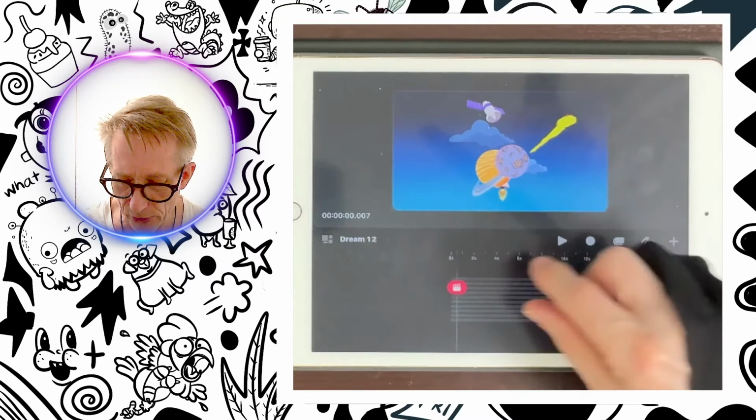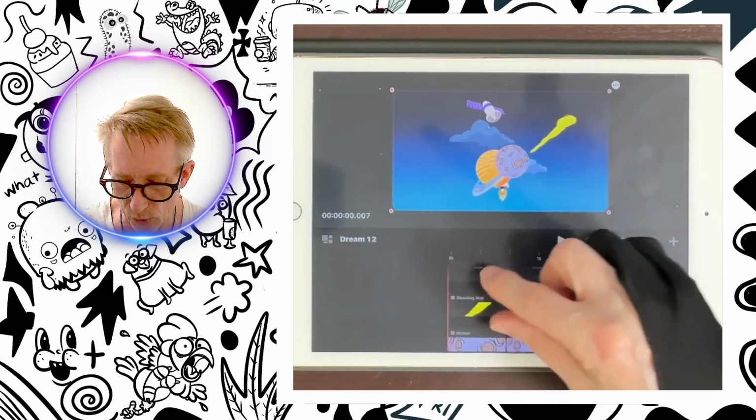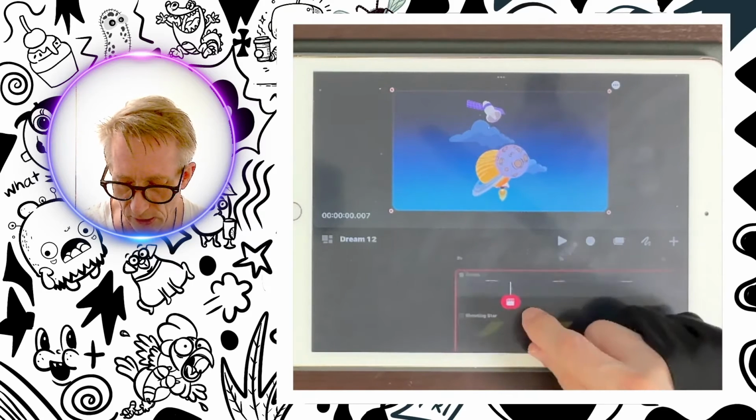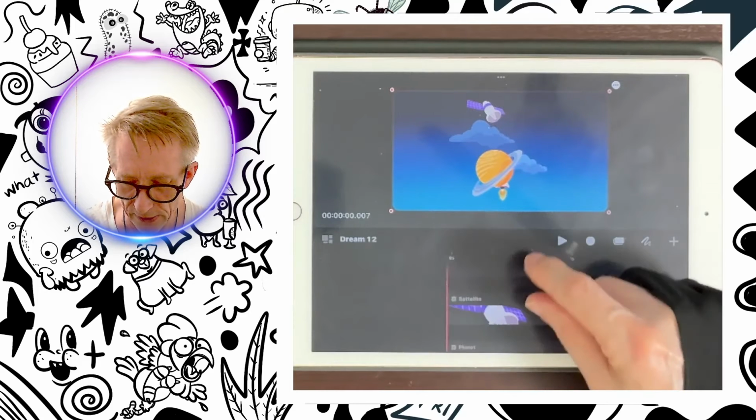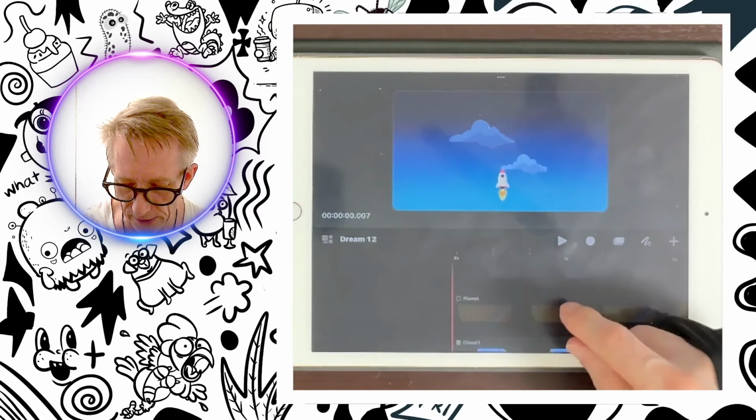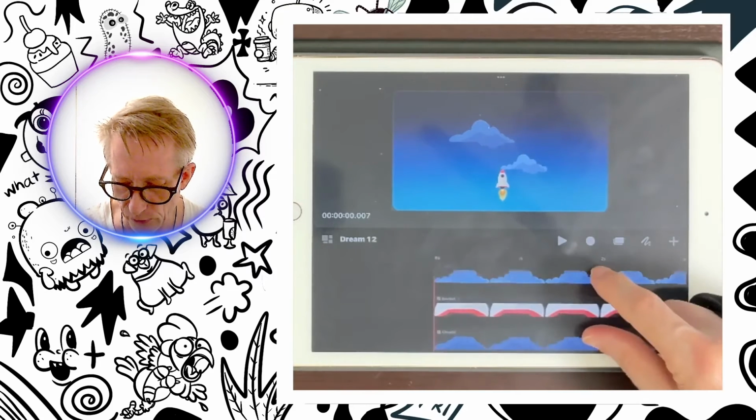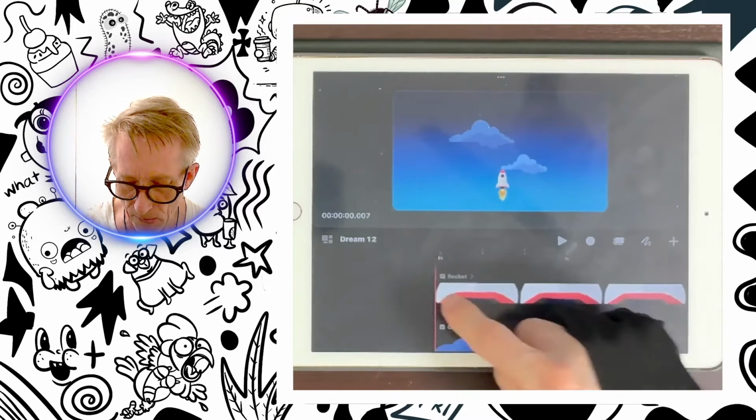So I think the first thing I'm going to do is turn off everything I don't need. So I don't need the shooting star now. I don't need the meteor. I don't need the satellite. I don't need the planet. Everything else we're going to need right now. So let's start with the rocket.